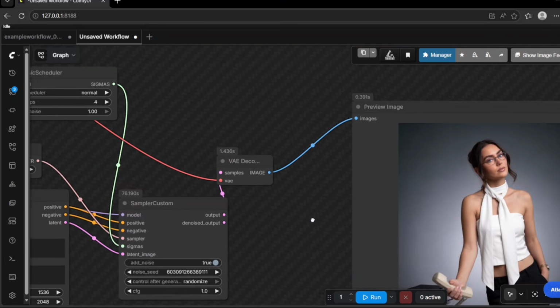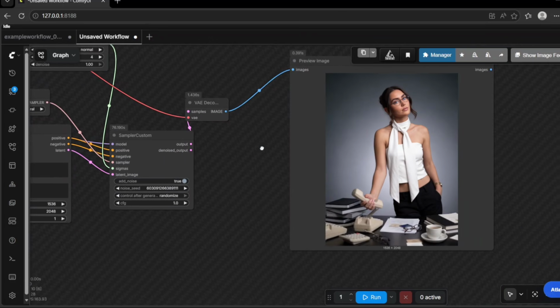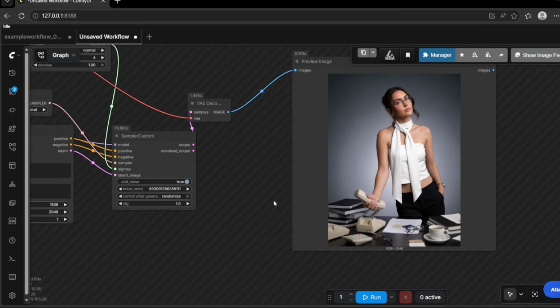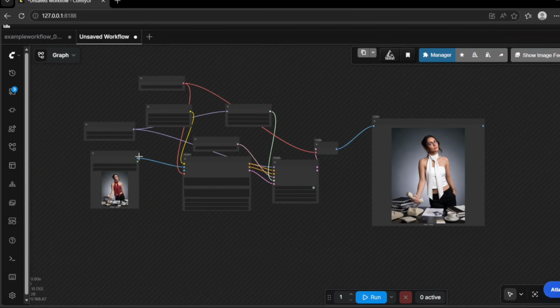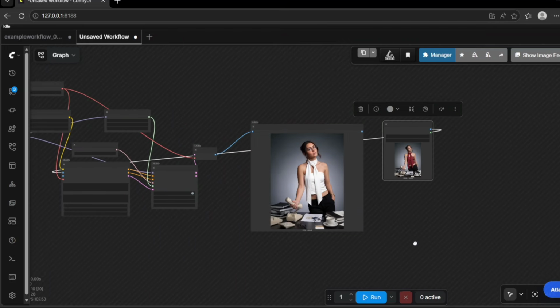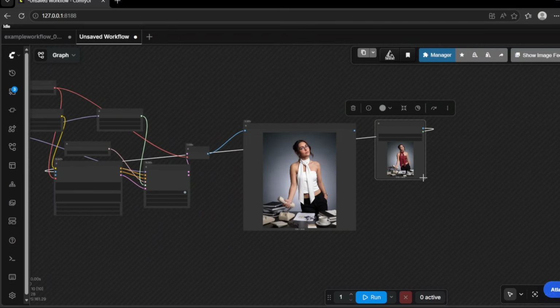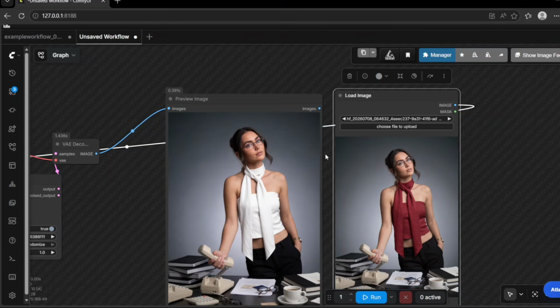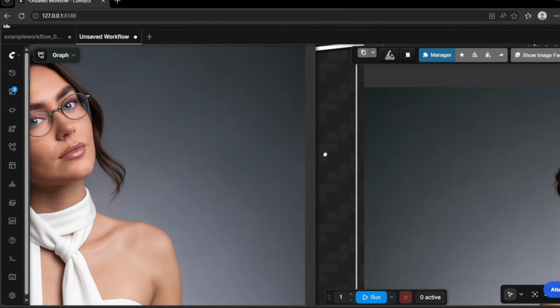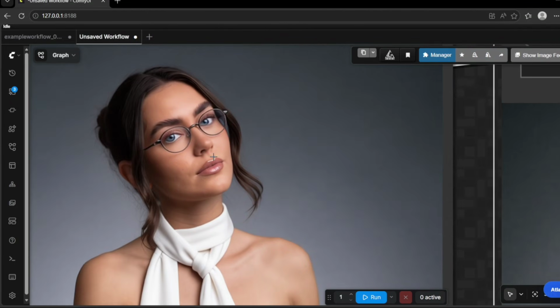For our first test, let's use a simple edit prompt. Change the girl's t-shirt to white. I'm using the Turbo variant with a CFG value of 1, which is what Microsoft recommends for the Turbo model. And here's the result. Let me put the original and the edited image side by side so it's easier to compare. At first glance, it actually follows the prompt correctly.